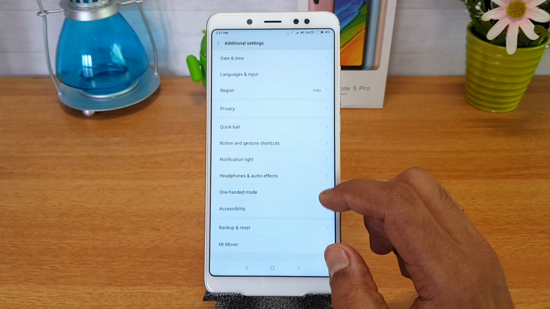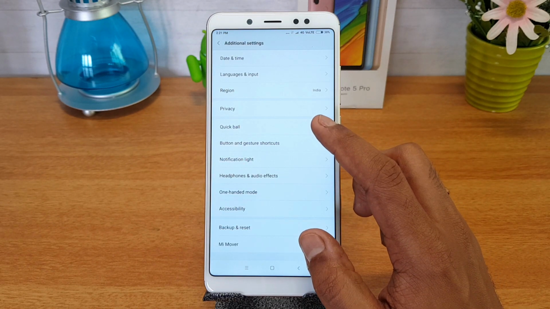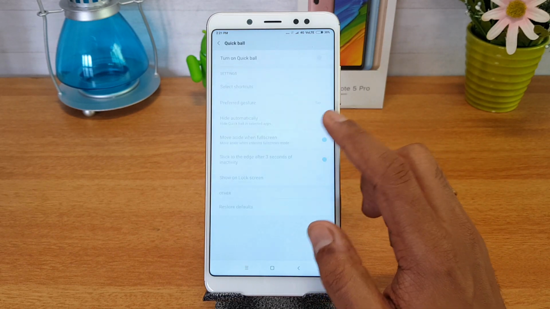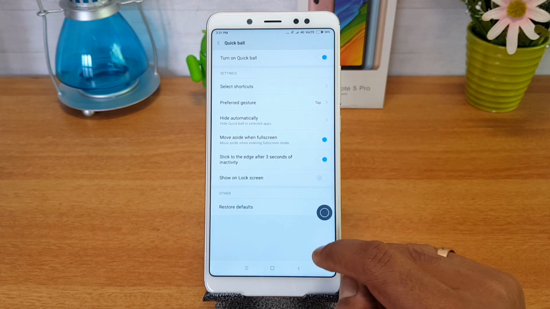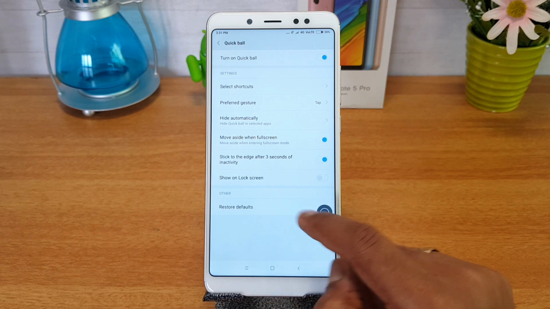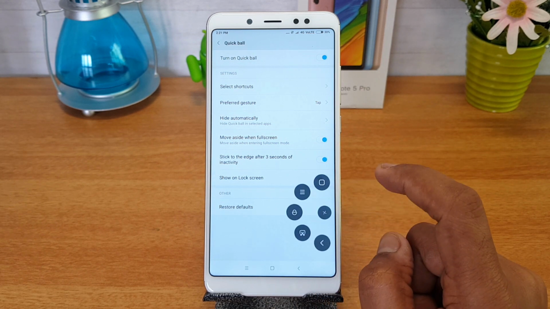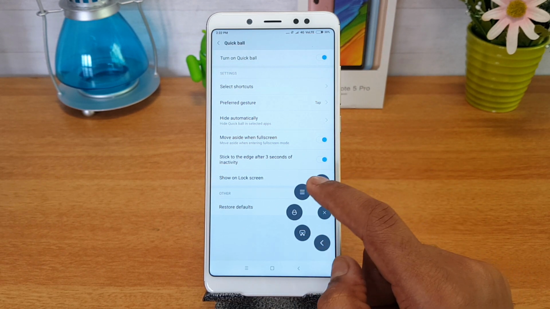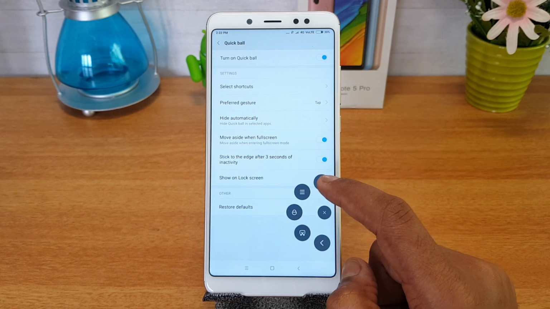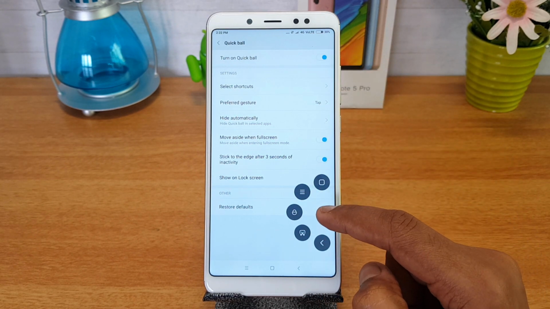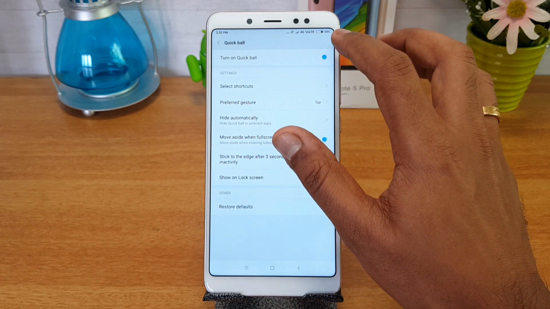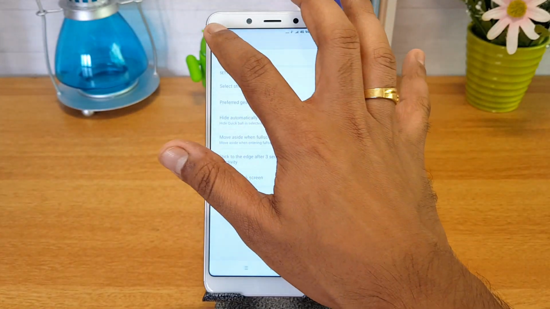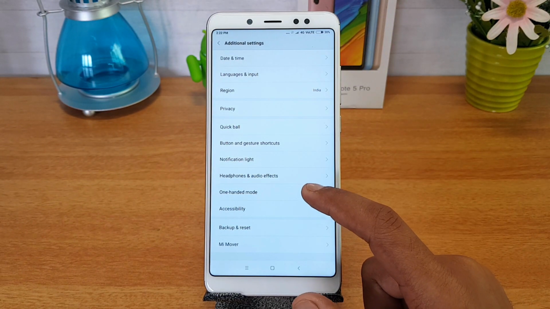Now let's go to the additional settings. So here we have this option called quick ball. Once you enable this, you can see a ball is created on the screen which you can move anywhere, and this has some shortcuts. So if you press on the ball, you can see some additional options which are configurable from here. So this is quite useful if you want to use on-screen options, and this quick ball is quite a handy option.